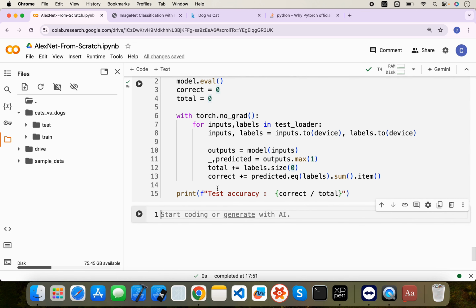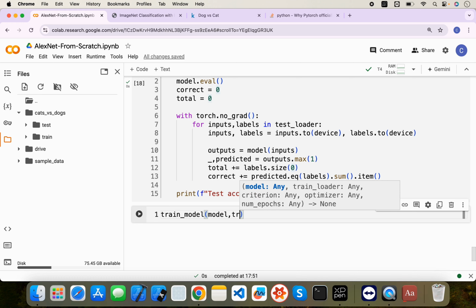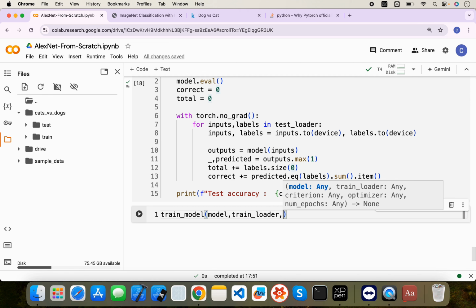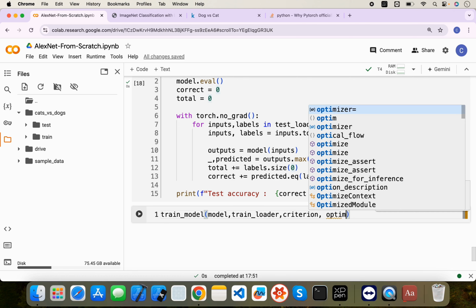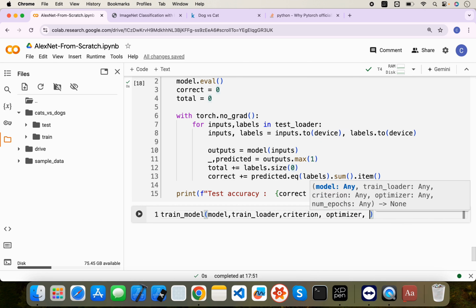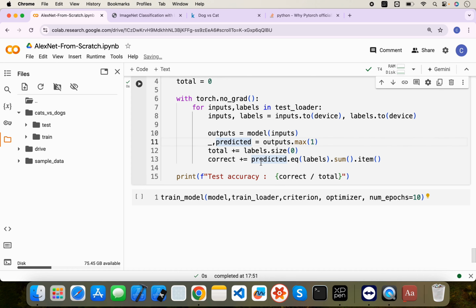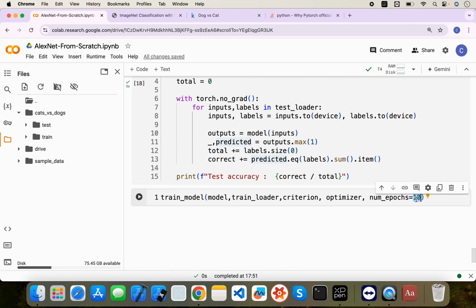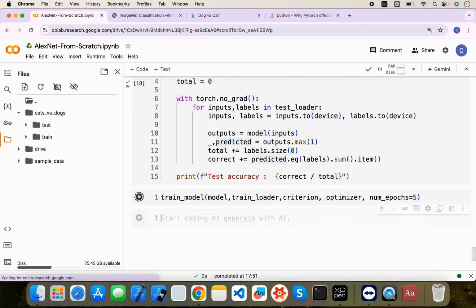So now let's call the training model, right? So let's say train model, and we need to pass the arguments. First will be model, train loader, the second we need to pass criterion, and we are using optimizer, and let's say we will train it for number of epochs only 10, to see how it performs. We are just showing how training will happen. If you run it for more epochs, you can get better results, right? So let's only run for 5 epochs, so it can be easily done. So let's run.